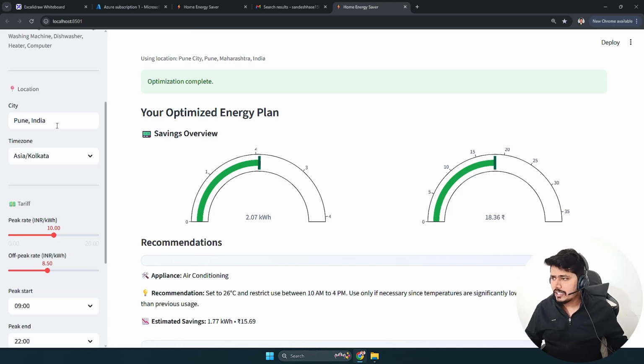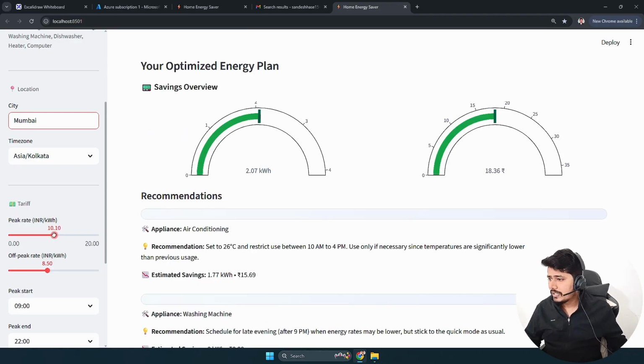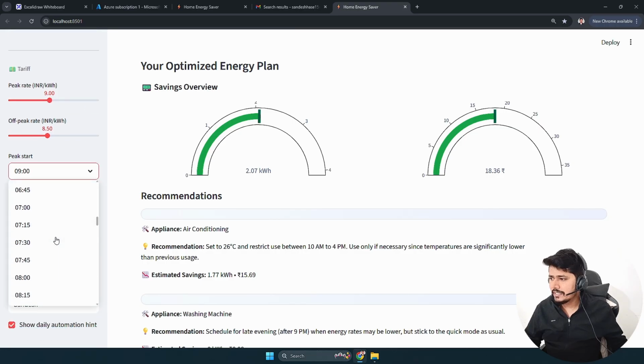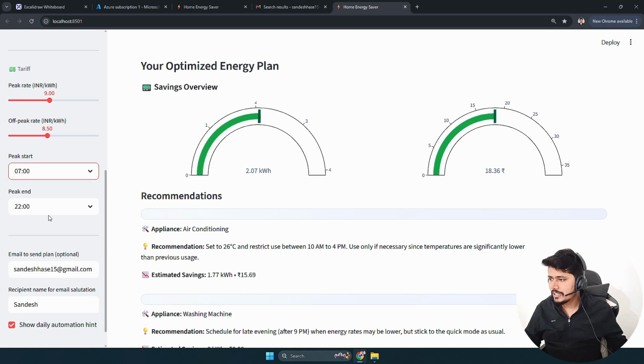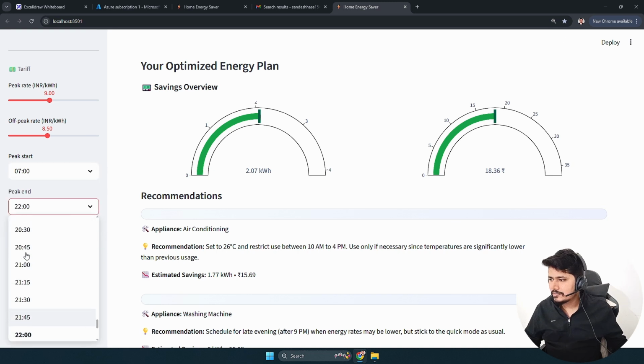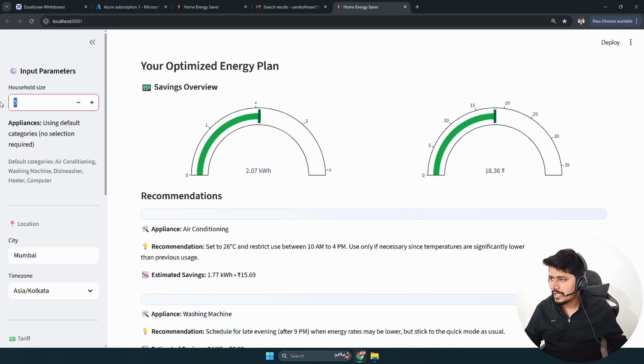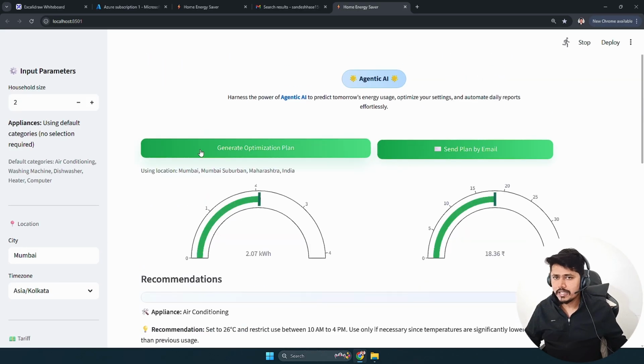Now, if you want to check it for another location, let's go ahead and select Mumbai. You will see some differences in Mumbai. Tariff rate, let me reduce it to, let's say, 9. Off-peak rate, that's 8.5. Peak starts in Mumbai around, let's say, 7 in the AM and 11 in the night. The other details we will keep the same, and household size, let me reduce it to 2. Now, let's go ahead and generate the recommendation plan and we'll see.